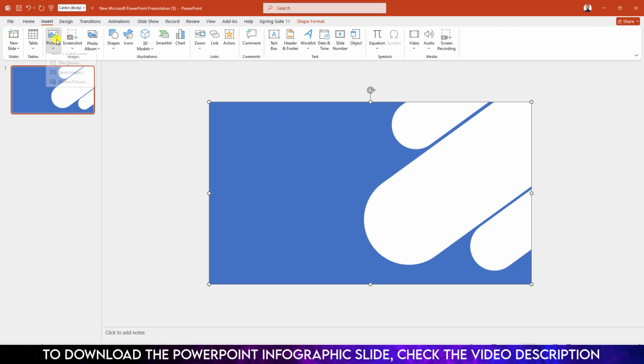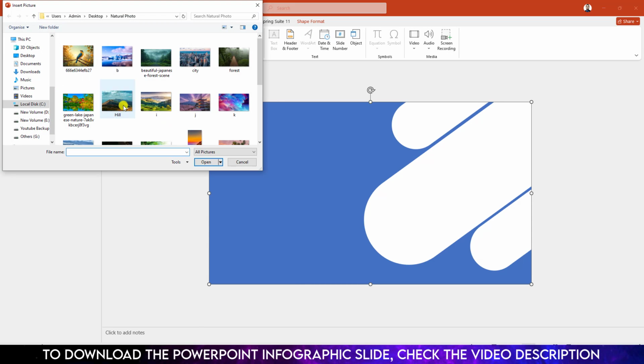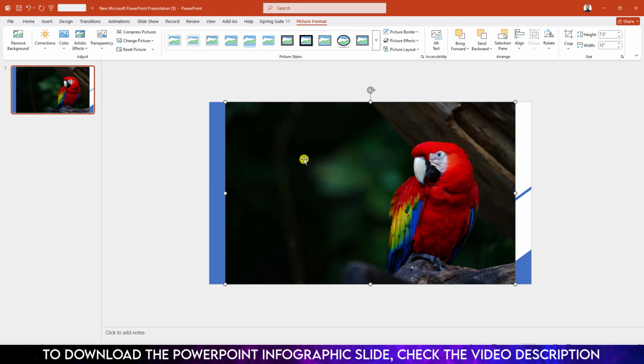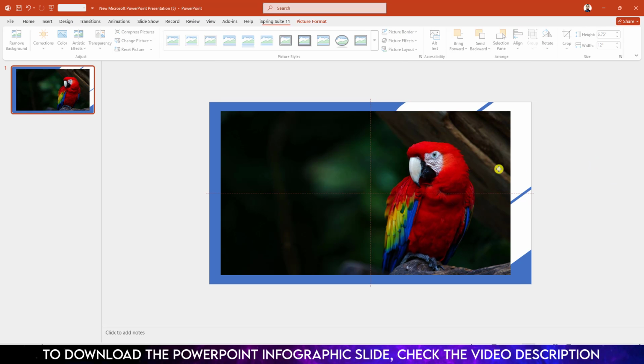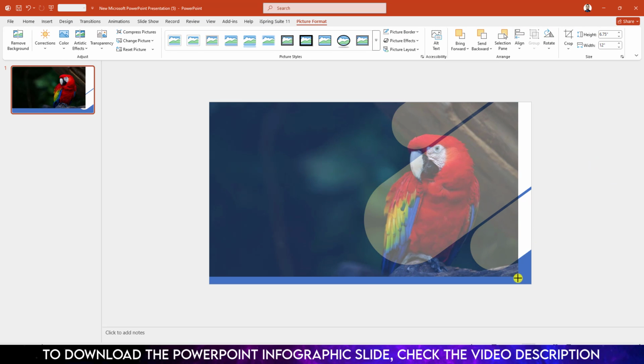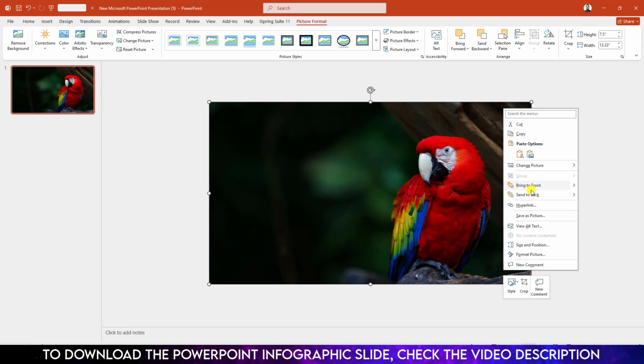Now go to Insert, go to Picture, go to this device. Let me select the picture from my computer. Go to Crop, go to Aspect Ratio and make it 16:9 and click on Outside. And place it like this. Click on right button and send it to back.